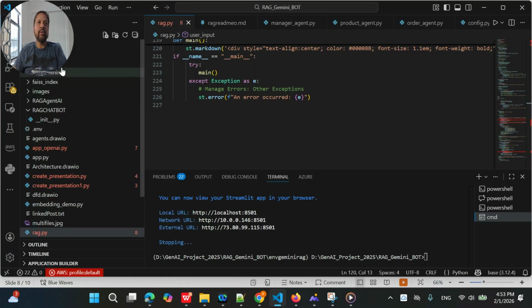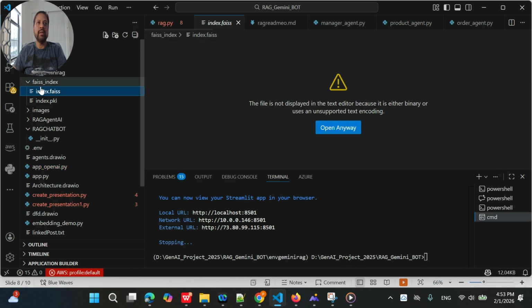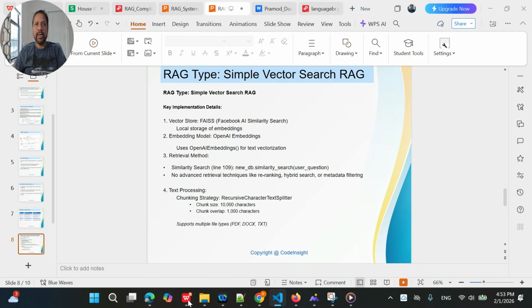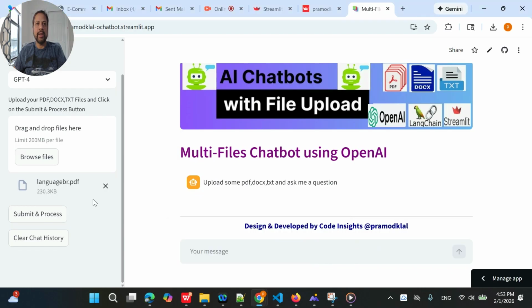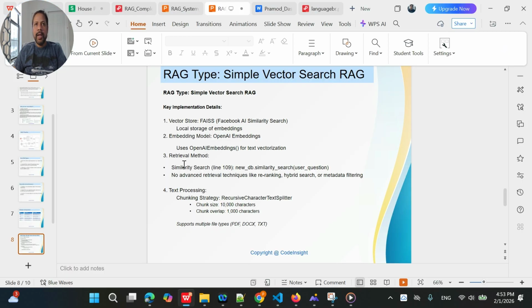So here you can see the FAISS index. Whatever you upload here is all going to be stored in the Facebook FAISS index. Whatever you upload here and search here, this is going to be stored in the Facebook AI Similarity Search, which is a vector database. Now second is the embedding model. I have used the OpenAI embedding model for text vectorization.